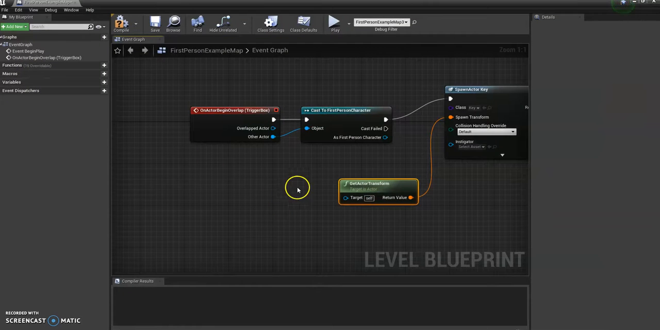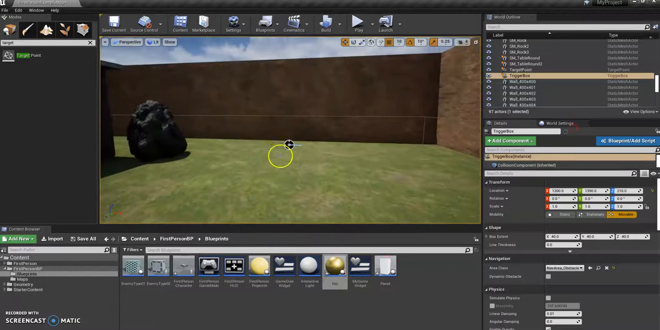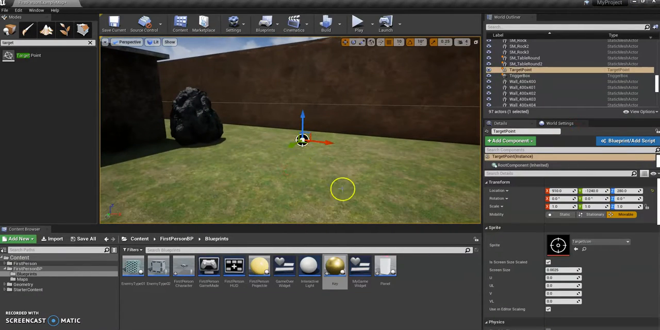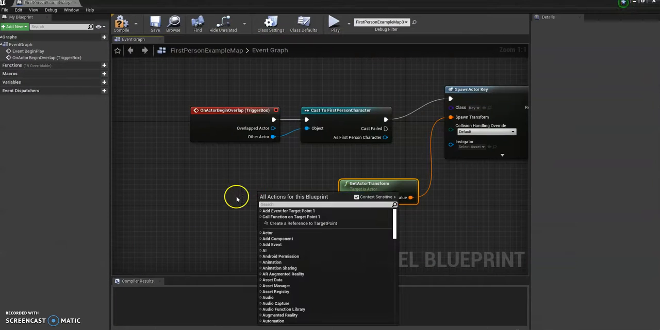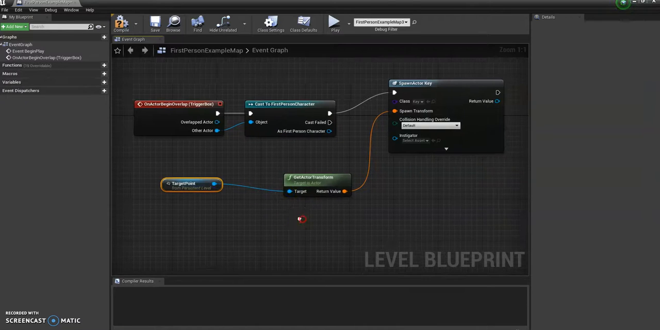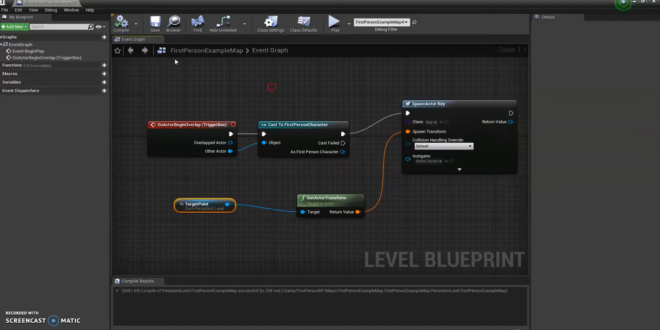So again, what we need to do, we need that target point, so we need to go back to the map, select the target point we want to refer to, because you could have multiple target points for other things. And then when we right click, we can create a reference to that target point, which we can link up to the transform location. And if we compile that, that's all good.